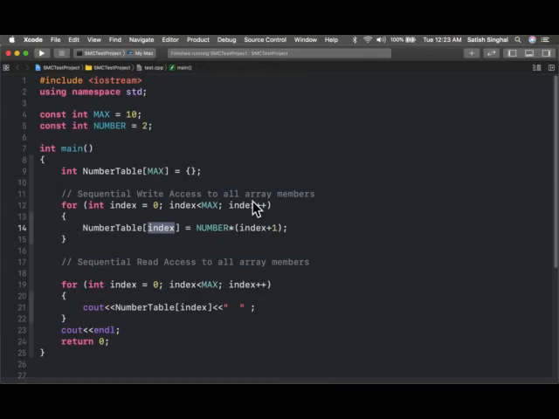Then it becomes 3. 3 less than 10 is true. Number table square bracket 3 would be 2 into 2 plus 1, sorry, 3 plus 1 is 4, so that will be 2 into 4, that will be 8. So we just keep going like this. It will be 2, 4, 6, 8, 10, and so on until 20. And then this line here, this loop here fills the array.